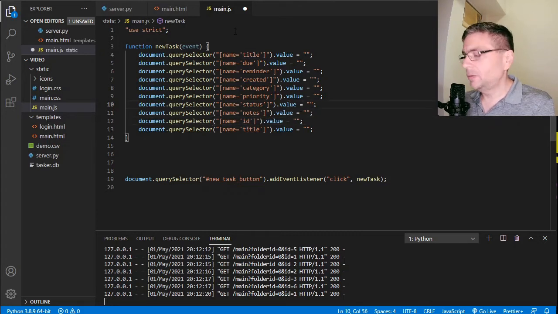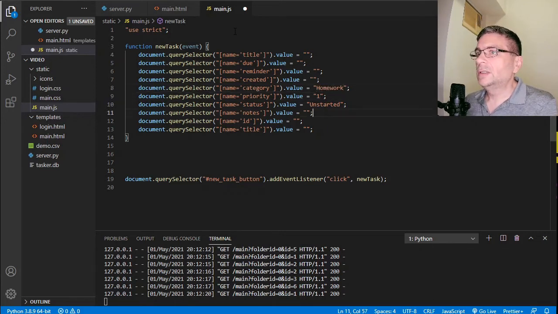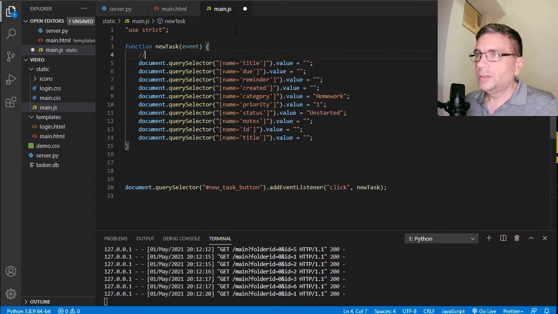Status, let's just set it to unstarted. Priority can be set to 1. Category, let's default that to homework. So let's put a comment here that we are clearing the form fields.